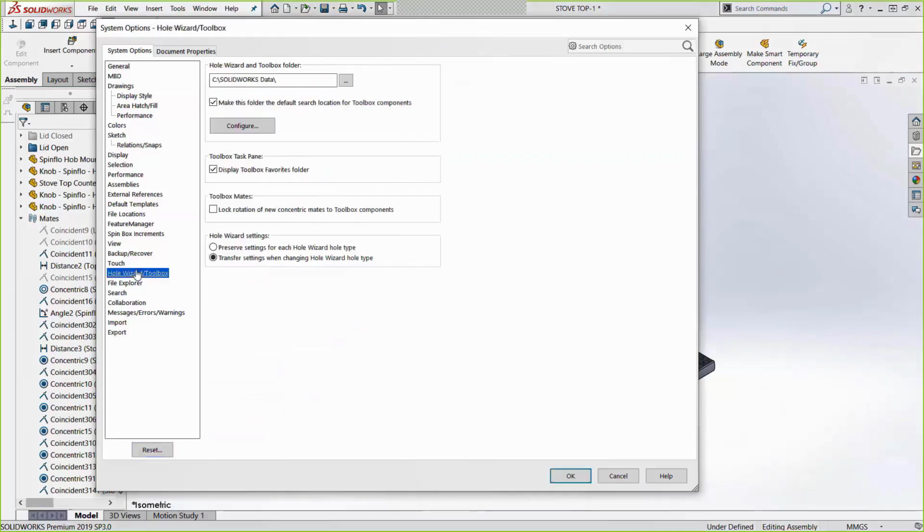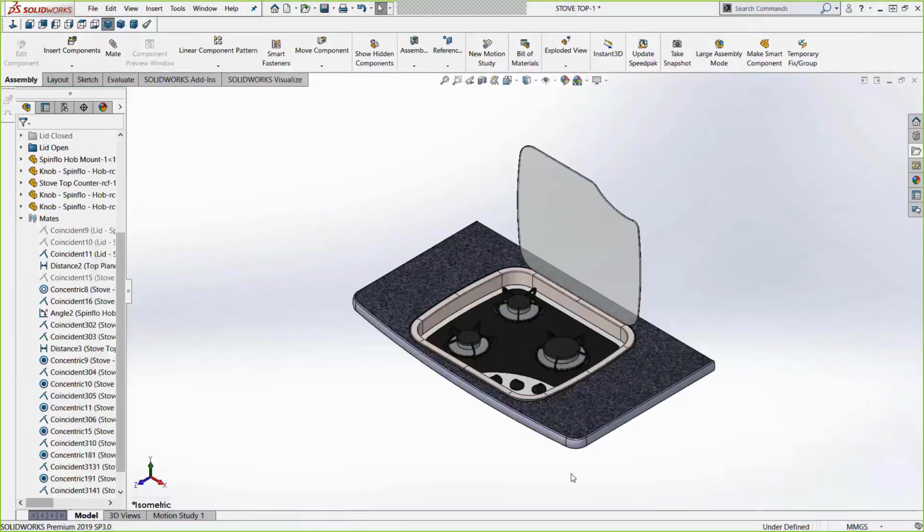Speaking of that, new in 2019 was this option to lock the rotation of new concentric mates to toolbox components. If you have that option turned on, those new concentric mates added as we bring in toolbox components can automatically have the rotation locked down, if that's something you want to do as part of your standard practices. You can eliminate that step of having to do it yourself.